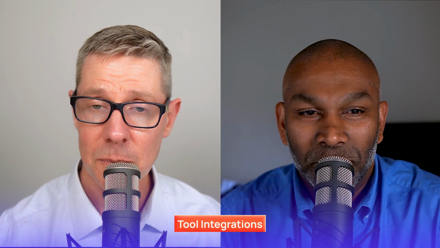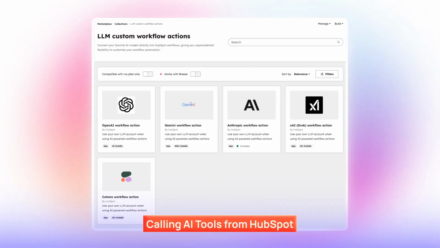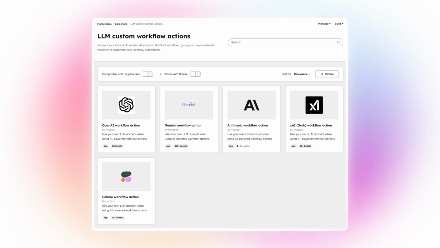All right. We're in the home stretch now, and we'll just talk about AI integrations. We've mainly talked about AI within HubSpot, but of course, and we did allude to this earlier, you can call your own tools from HubSpot. For example, ChatGPT or Claude or Gemini, you can call that from HubSpot. And you can also do the reverse. You can call HubSpot from your own AI tools.